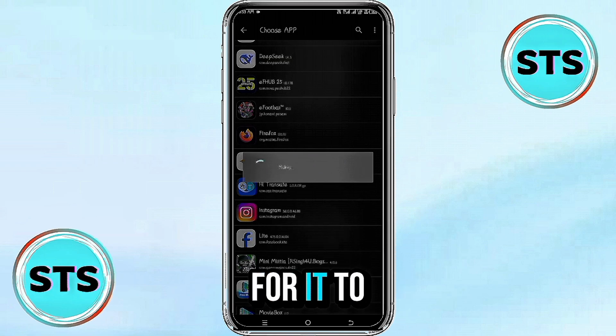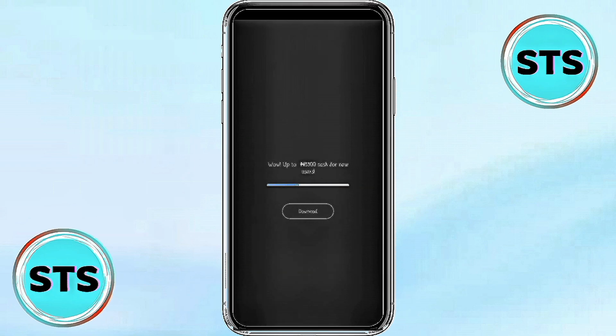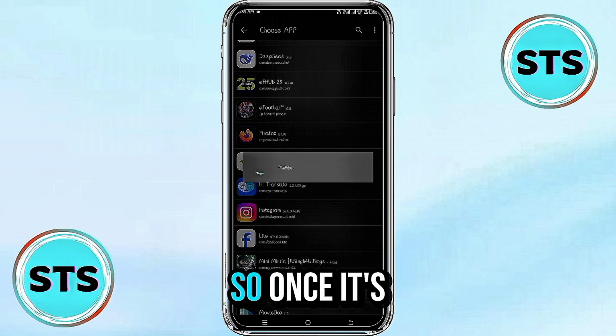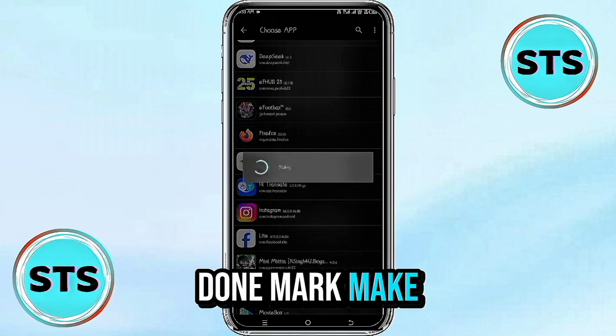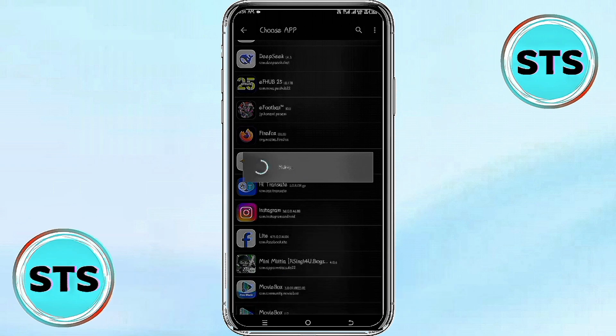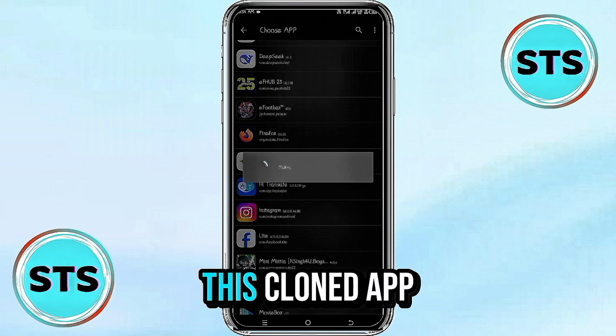Let's just wait for it to make it up. Once it's done, you're going to be seeing something like this on your screen. So you're going to click on install clone, and you're going to be installing this cloned app.